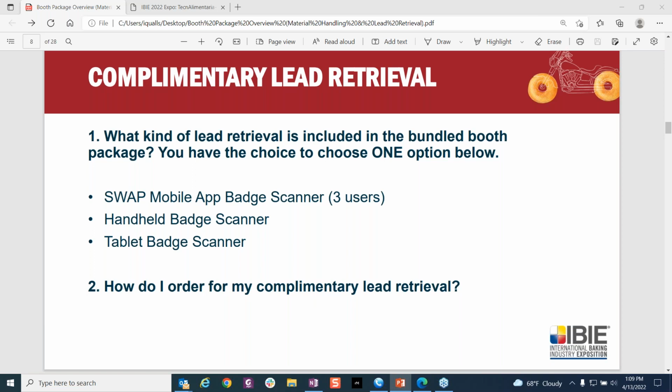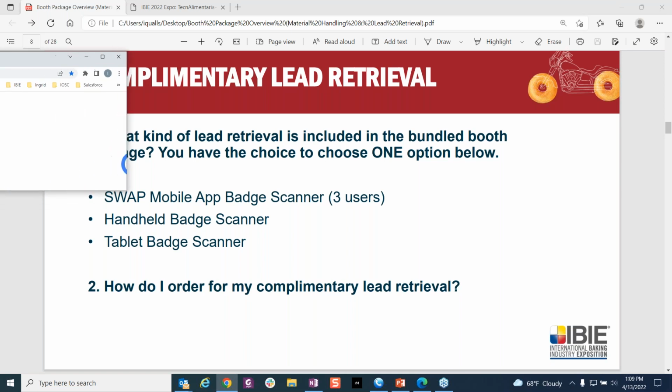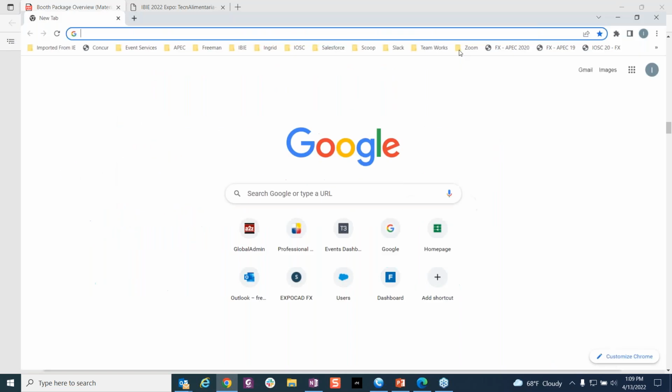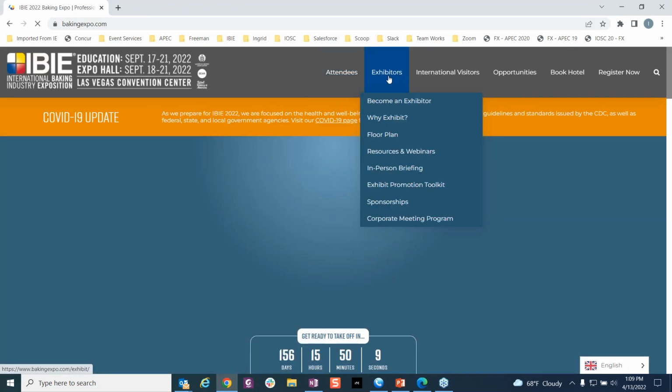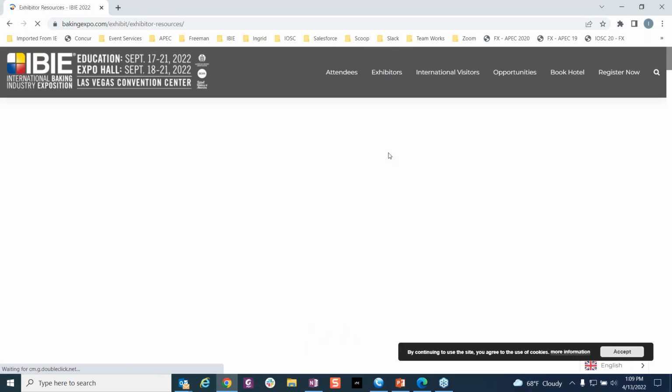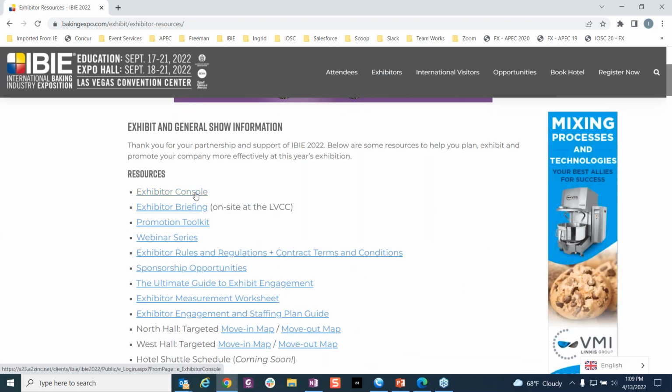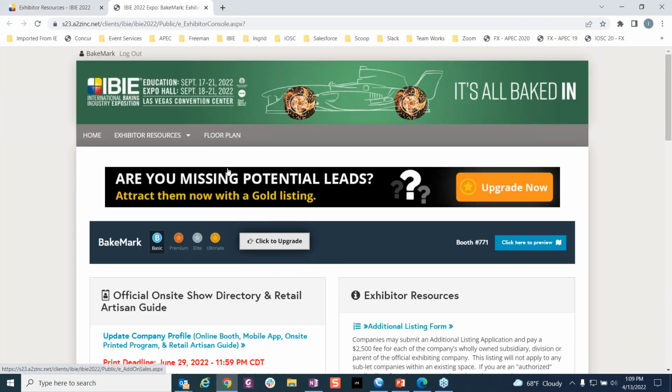To order your complimentary lead retrieval, log into your Exhibitor Console. And actually, I'm going to walk you through it again this time so that you can see how to log in. So we can just go to bakingexpo.com, exhibitors, resources, click on Exhibitor Console.